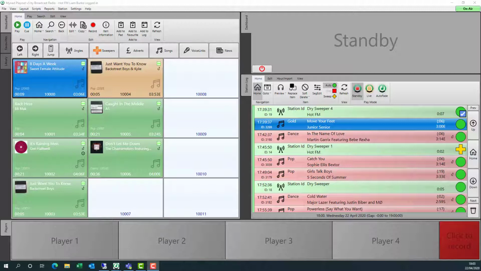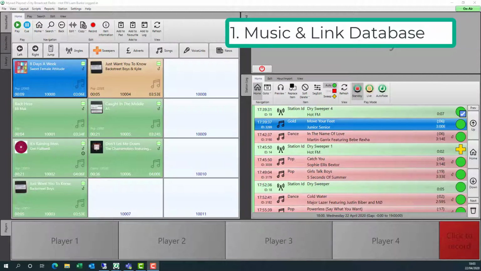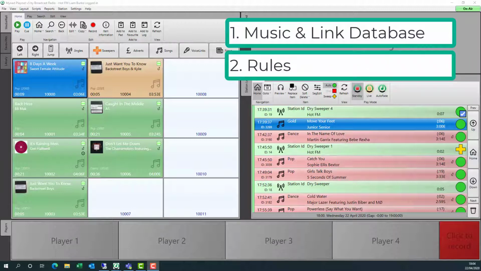In order to use Myriad Schedule to generate a schedule for your log, you need 4 things. Number 1, you need a music and link database. This will include categories to allow you to categorize both the music and the links or jingles. Luckily, we already have that built in the form of the media wall. Secondly, we're going to need some rules. We need to tell the system how long it should be before a song is repeated or an artist is repeated. And we need to be able to specify that either per category or individually in clocks.